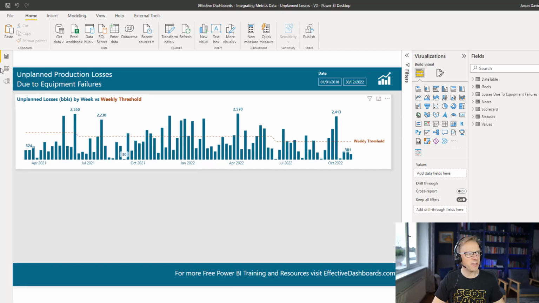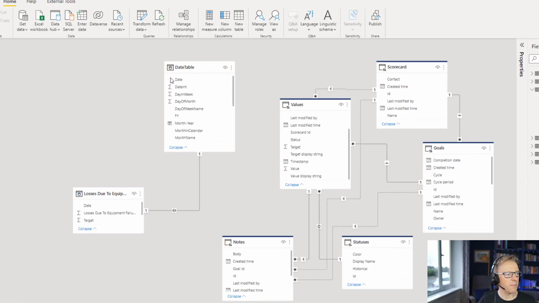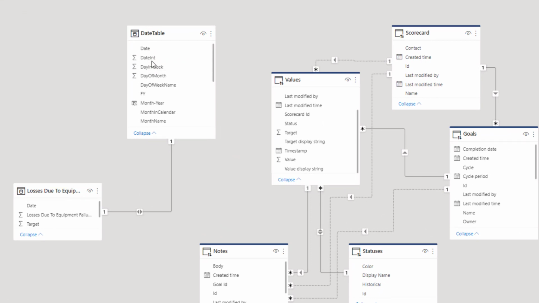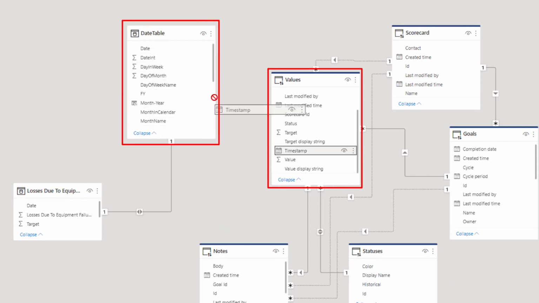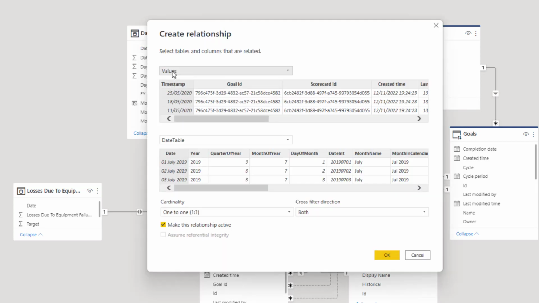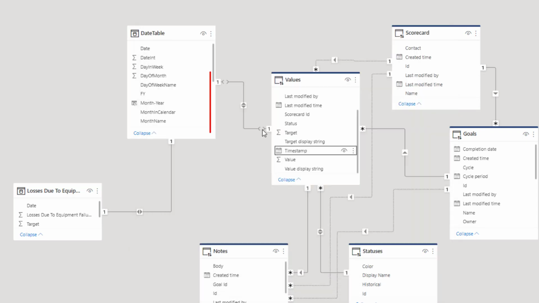Okay, so the next step is to update the data model, and we're going to create a relationship between the date table here and the timestamp. Okay, so we'll build a relationship between these two here. So we've got a relationship between the values timestamp and the date in the date table. Okay, so there's a one-to-one relationship.